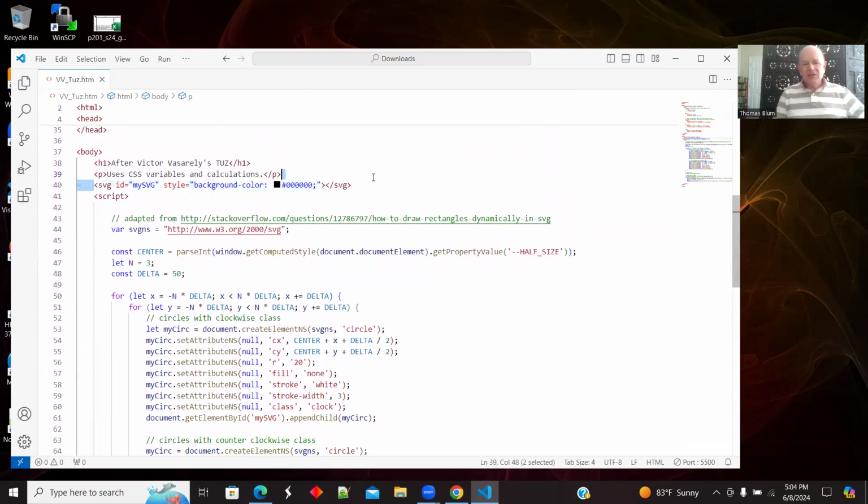Here is my SVG, which is basically an empty container. Its size was made by the style, but I did give it a background color here of black. And I gave it an ID so I can refer to it in JavaScript, because all of the two designs are going to be added dynamically in JavaScript. That didn't need to be, but it can be done that way.